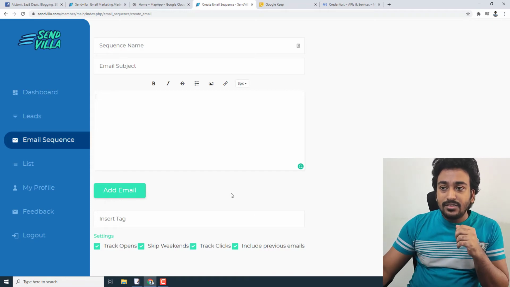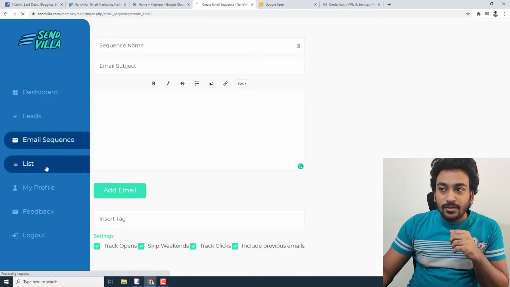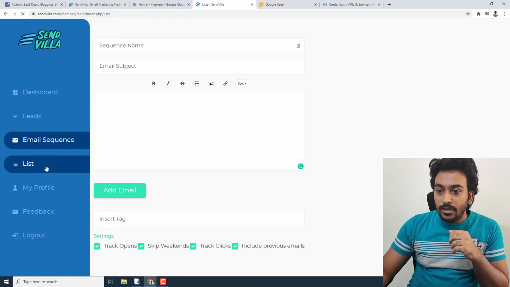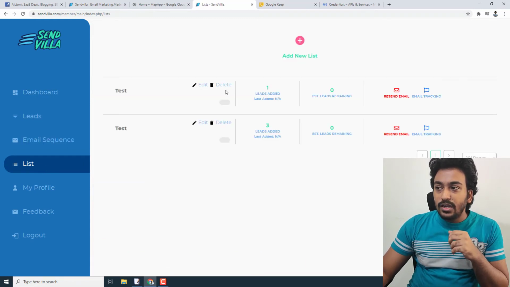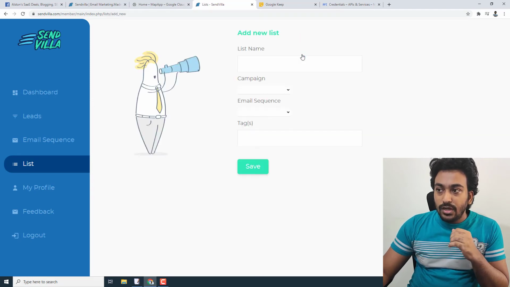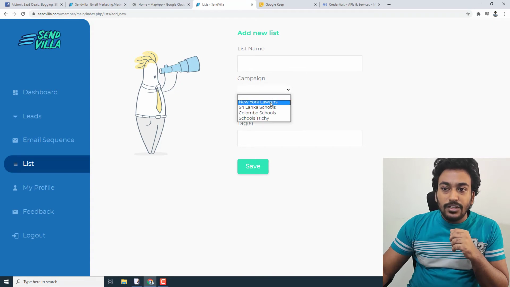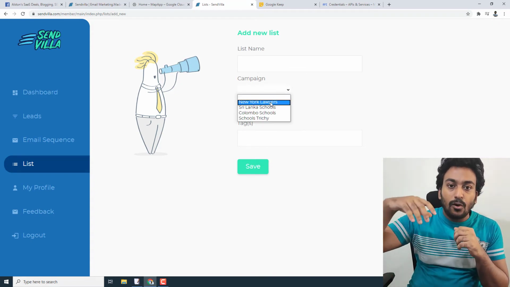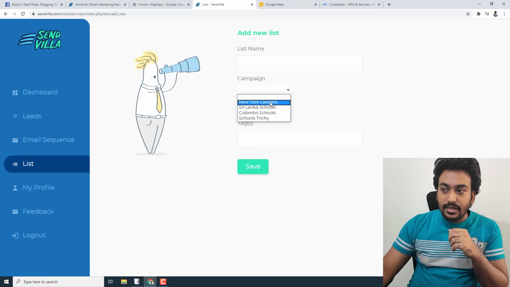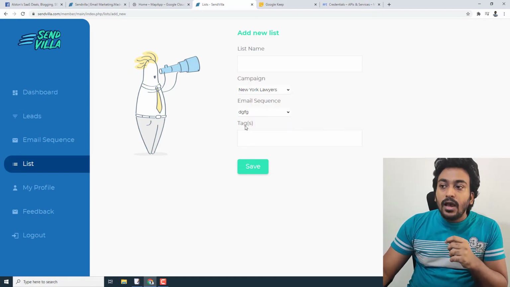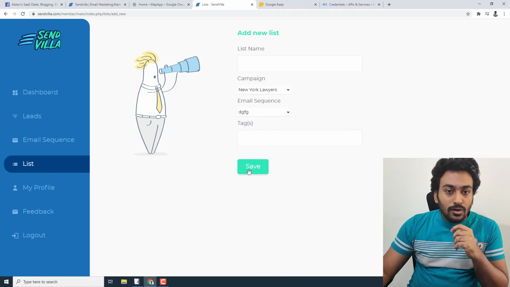What that means is, you just include all these details, and once you've done that, you come here to the list. Here you can add a new list, and let me show you guys. You add a new list, choose the campaign where you scraped or imported the leads, select that, and select the email sequence you are going to use. Once that's done, just click on save.